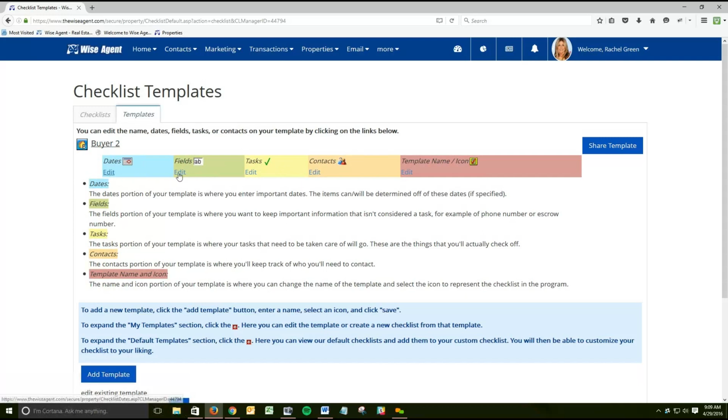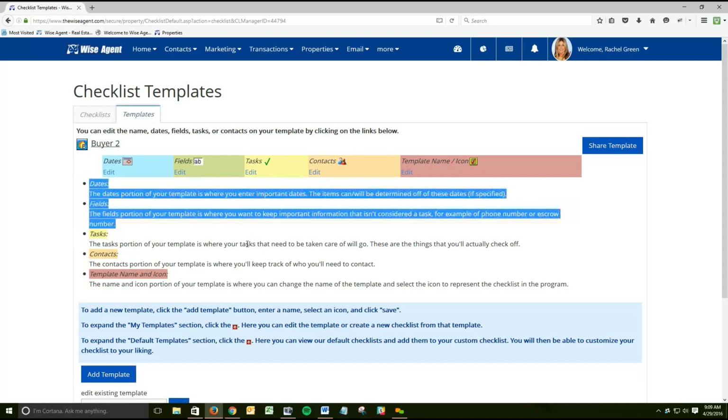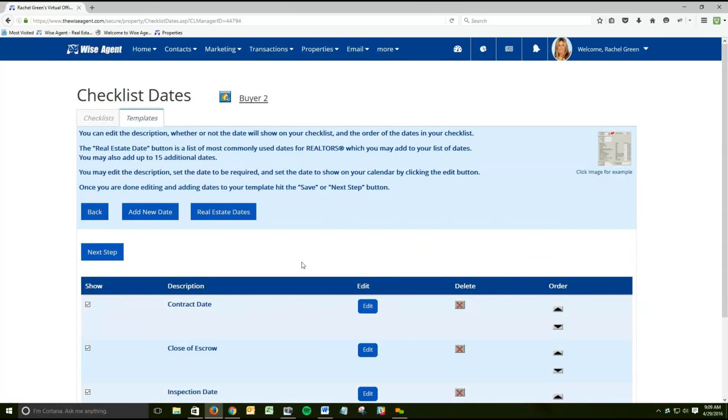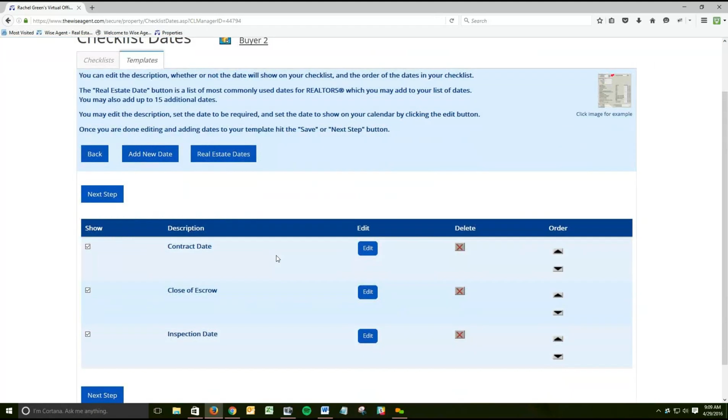Each section you can edit just by clicking this Edit button down here, and this will give you a brief description of what each section means. So this one over here is the critical dates section. These are the most important dates in the entire transaction. The due dates for all the tasks are going to be based off of these critical dates. So we do have some default ones listed here.